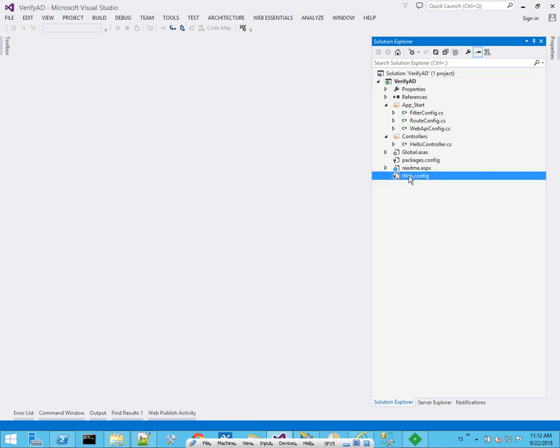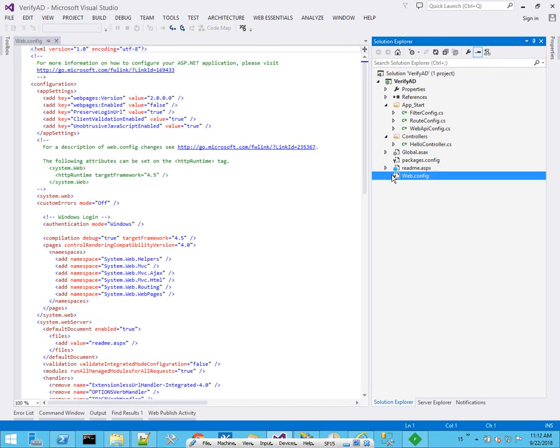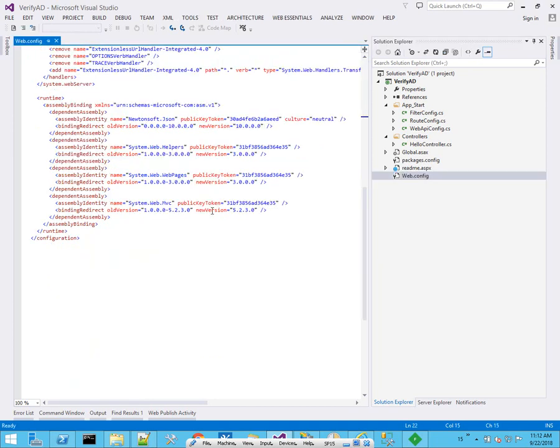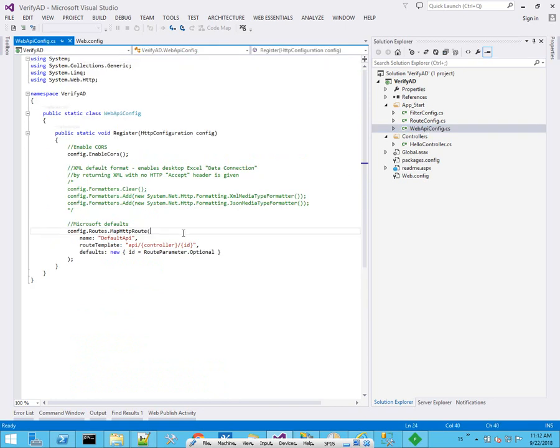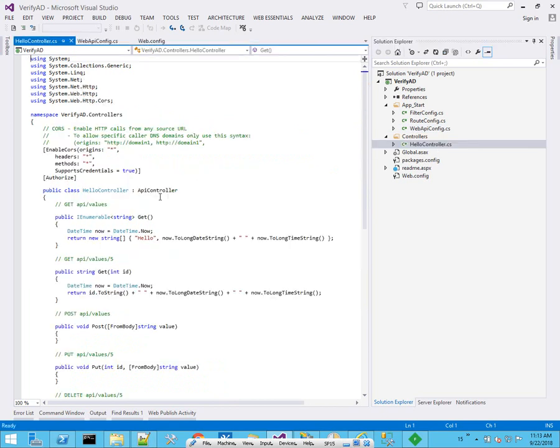What you'll see is it has a web config with just a tiny amount of code to load the necessary assemblies. It has a WebApiConfig. This has the routing for controllers, and we have a single hello controller that echoes back the current date and time as hello. If you do Control Shift B to build, what'll happen is it'll invoke the NuGet download and start to download packages.